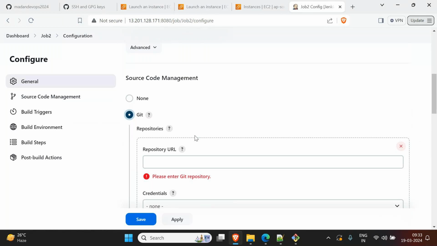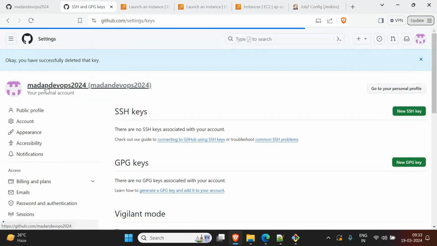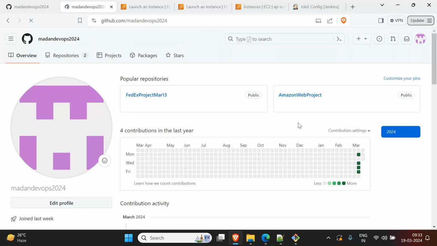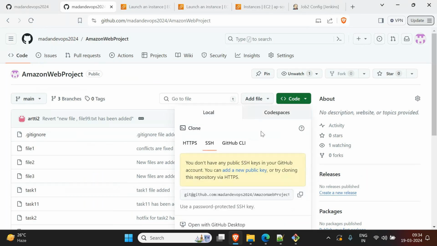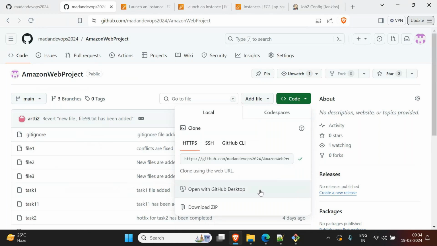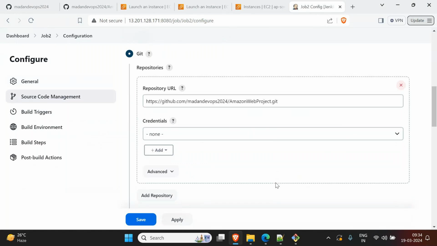So our code is in our GitHub. So go there and click on our account name, and we will have multiple repositories. We have one repository here. Click on it. So this is our main branch. Here you can click on code and you can select HTTPS and you can copy the content here. This path you can provide here. That's it. So now it will pull the code from here.